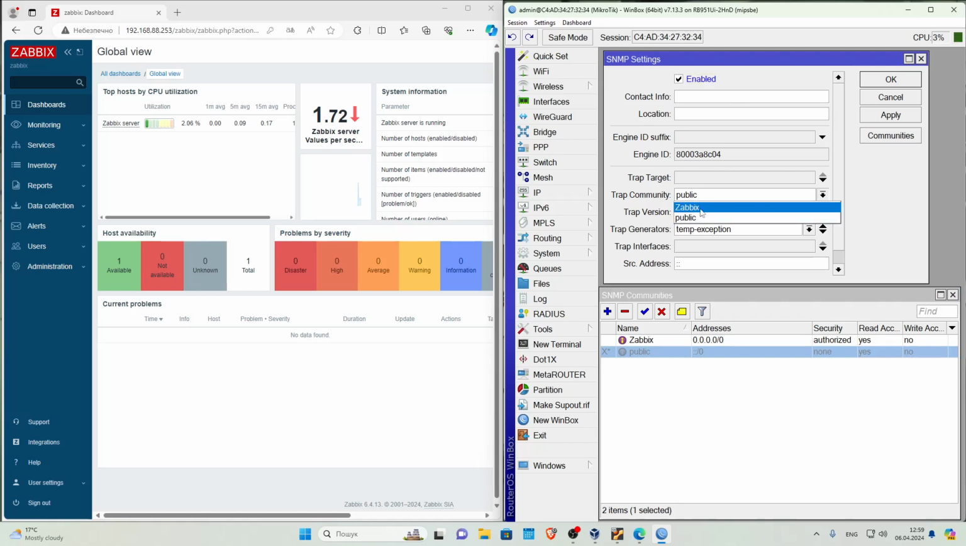Now we will configure SNMP itself. We check the Enable box. This enables SNMP. Next, we need to fill in the following fields. The Trap Community field, where we choose the account we created earlier. And in the trap version field, we choose version 3. In MikroTik routers, the trap version field is used to specify the SNMP version used for sending traps.